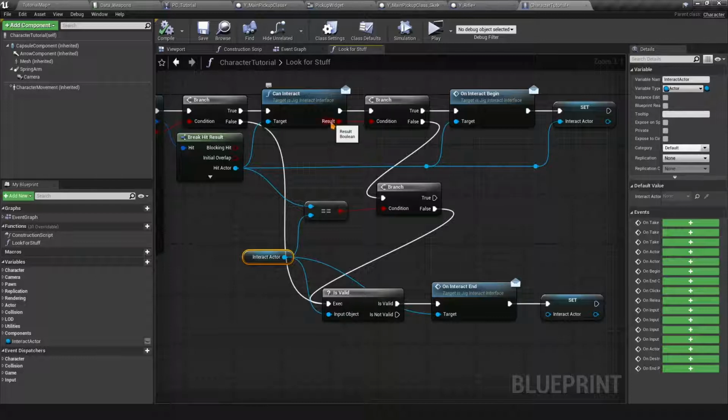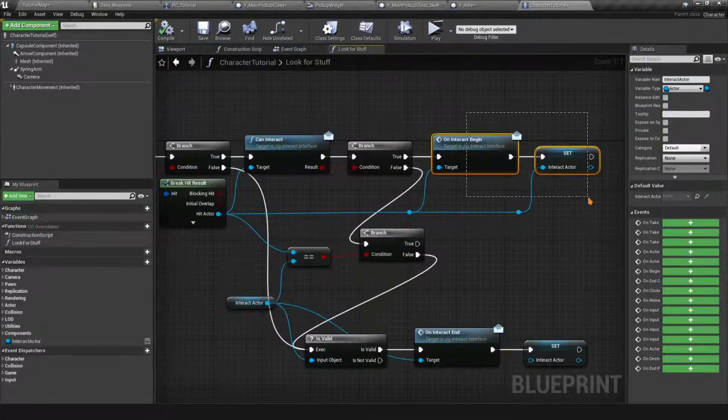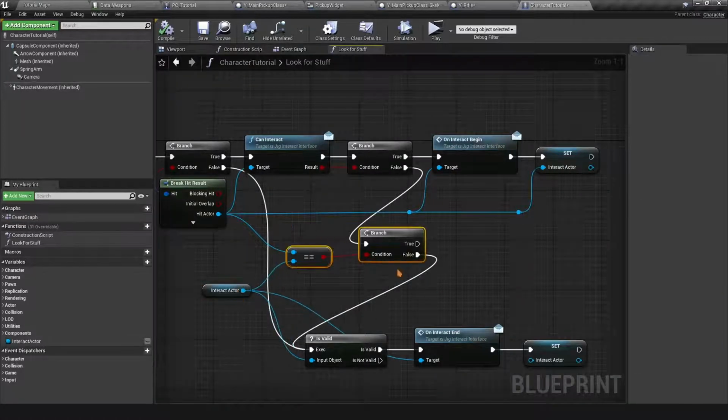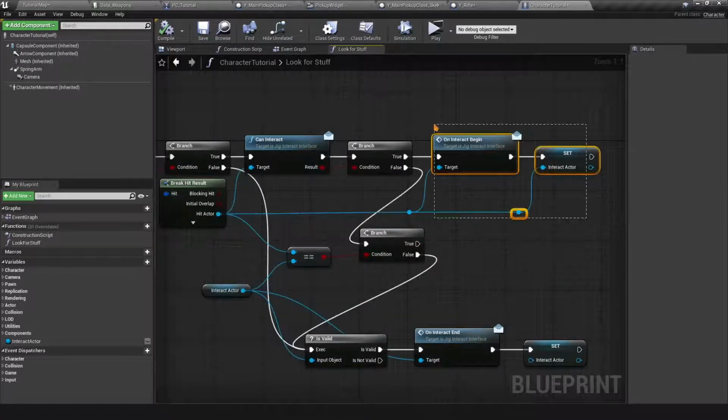However, it could be that we are interacting with something and it's just returning false because we already called this event. We're already interacting with the object, therefore this is going to return false. You can't interact with it twice. You have to end the interaction first, and then you can interact again. So that's why we ask, is it still the same thing? If it's false, then we end the interaction. If it's true, then just continue doing whatever you're doing, and in our case, just showing the text.